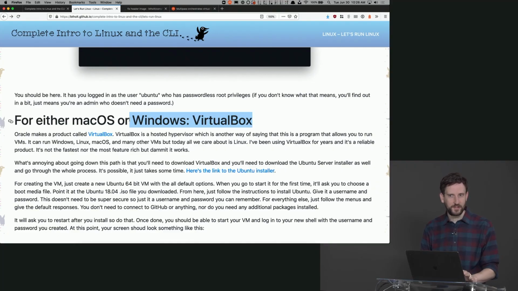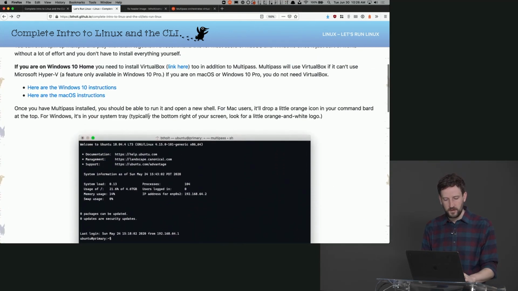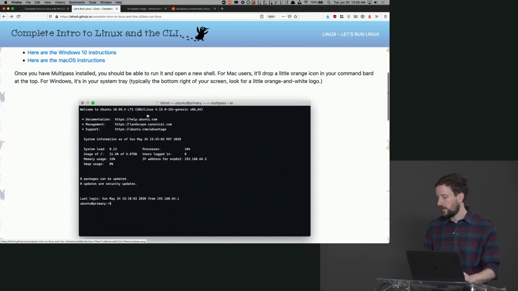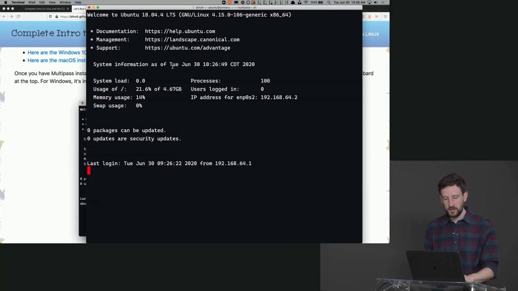I'm going to re-emphasize that because I know people are going to ask me later: if you have Windows 10 Home, be sure you install VirtualBox. Okay, so once you go through that, it'll give you this little thing up here and you can open the shell. If I click open shell here, you can see immediately it drops me into Ubuntu. And for Mac OS, you just install it and it should work.